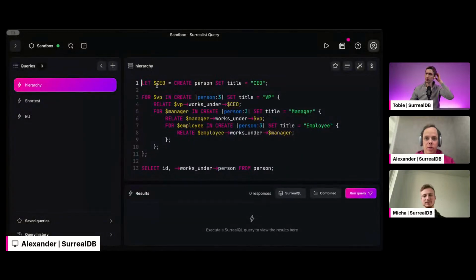So let's jump into the end of hierarchical trees. I know, Alex, you had an example on this, didn't you? So let's jump into your screen. Yep. All right. So I'm sharing my screen now.